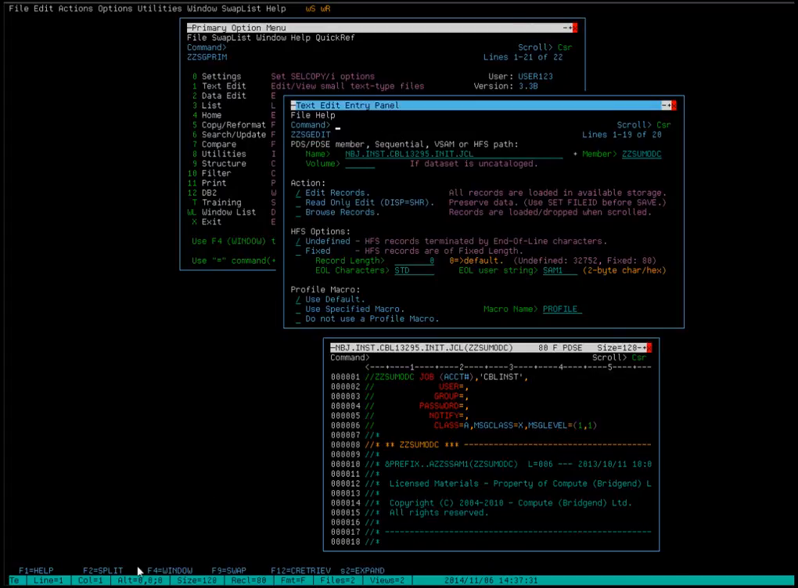Alternatively, we can use the window command, which is assigned to F4 by default, to place focus, again, on each window in turn. You can see I'm pressing the F4 key repeatedly to navigate my way around the open windows.